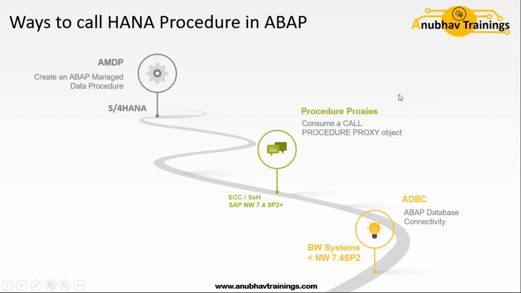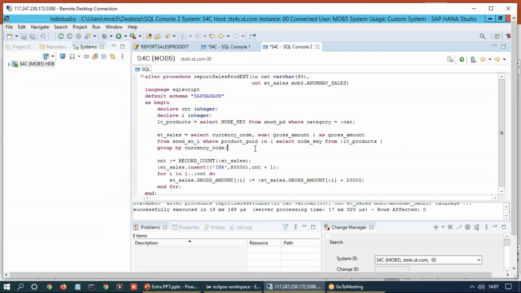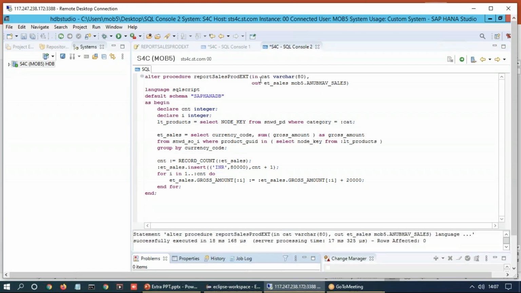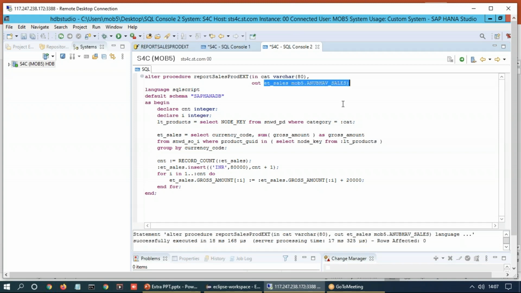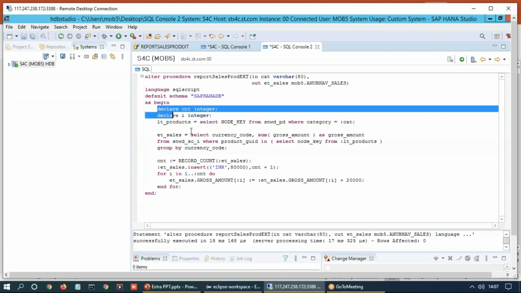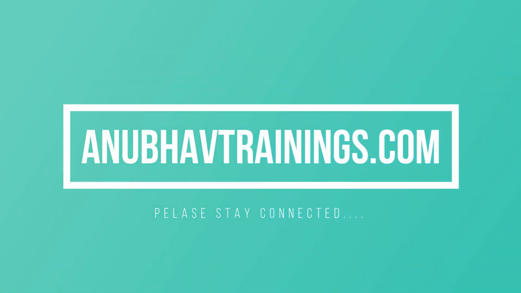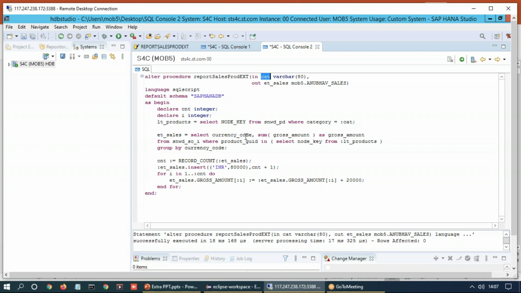So let's get started. I have already created a procedure in HANA, and it's a very simple one. It has an import parameter, which takes a product category as an input. And it has an output parameter, which responds with data in the form of a table: for the given product category, all the sales for that product in different currencies. I just wanted to show you the execution of this procedure in HANA. I will also share the source code of this procedure in the description of this video, so you can download it and try this example in your system.